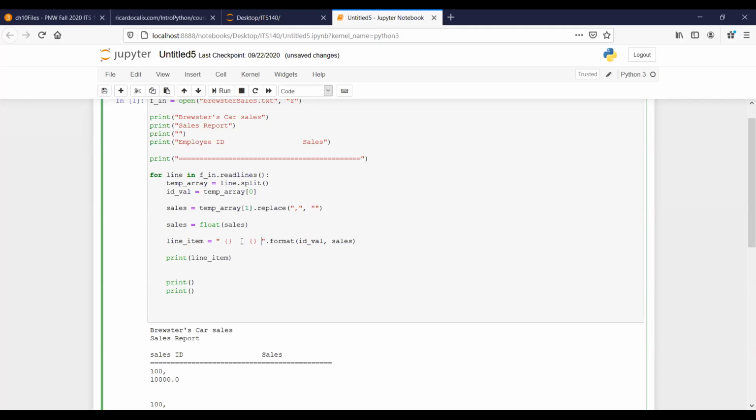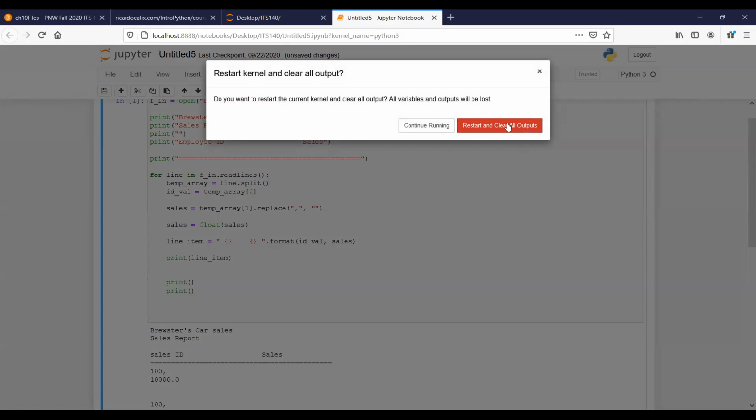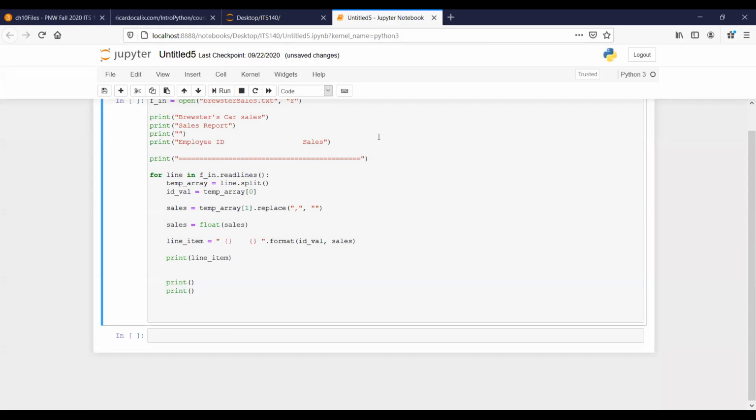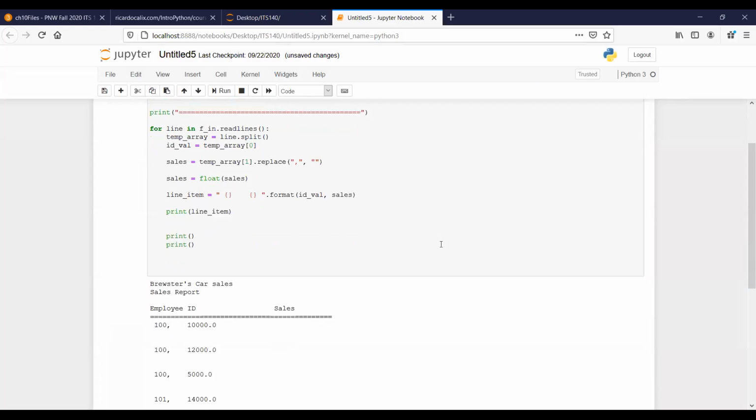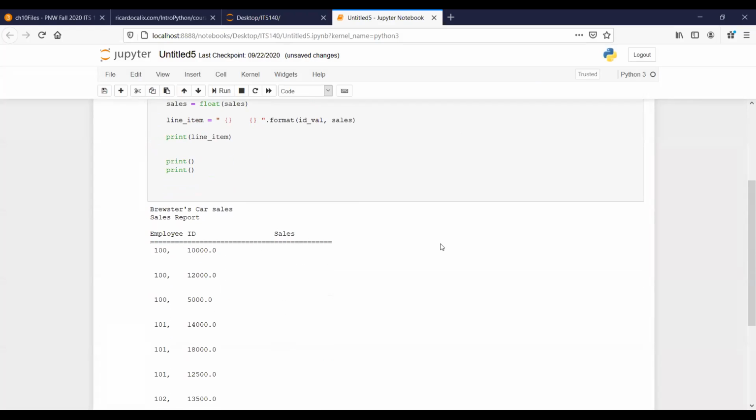Okay, so let's try that. So these two should plug in this one in order, and then this one. That's what the curly brackets are for. Those are called format strings. So let's try that. Run it. All right, and it's there. It looks a little bit better.